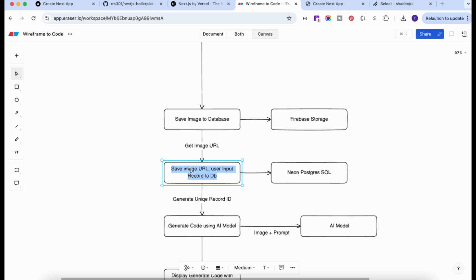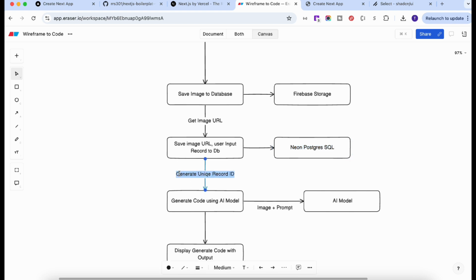Then we need to save this image URL along with the AI model which the user selected and the user input to our Neon PostgreSQL database. Then it will generate the unique record ID for us. After getting this unique record ID, we are going to redirect to the new screen so that we can generate a code using the selected AI model.